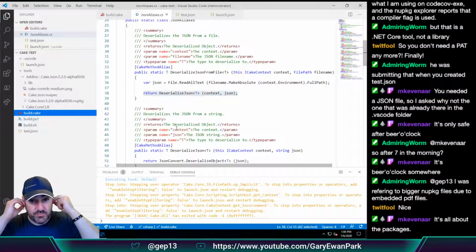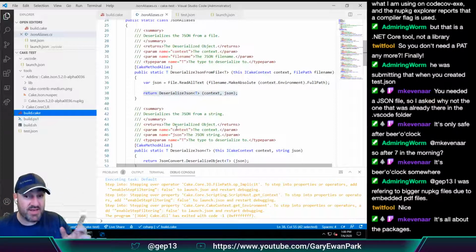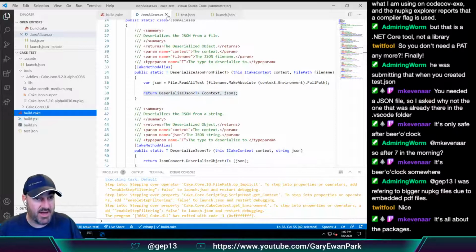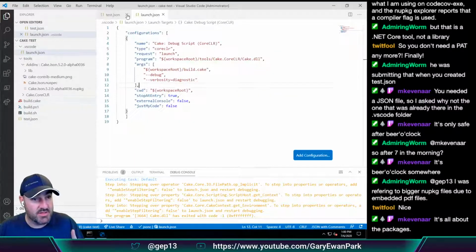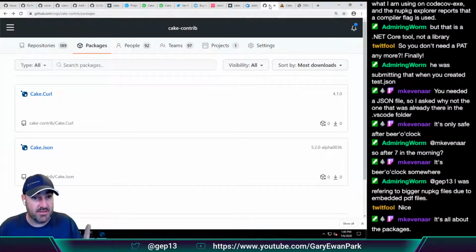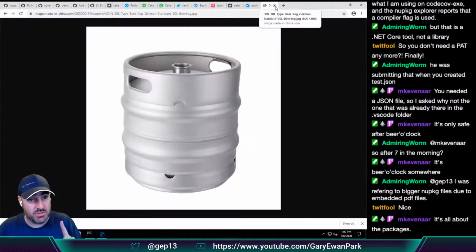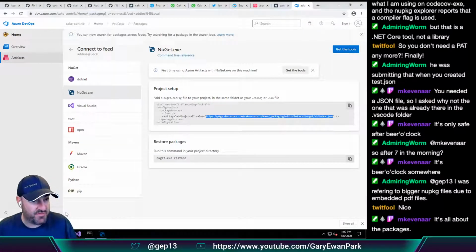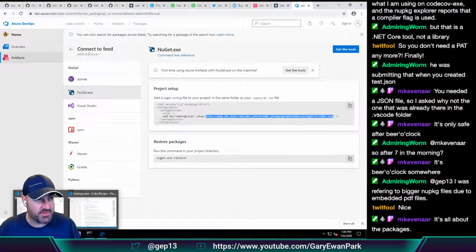Okay, so with that done, I can do a couple of things, I think. The first thing I want to do is release a new version of Cake.Json, which includes all of this stuff. So I'll do that first. And then there's a couple of things we need to tidy up, but we can do that after the release.